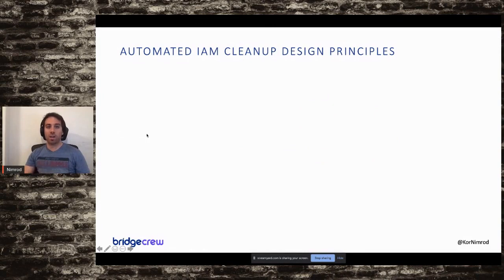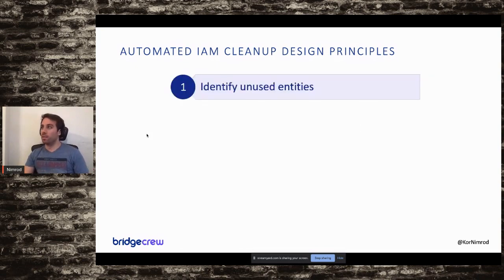So let's start with what we want to achieve using the automated cleanup. So first of all, we want to identify the unused entities. I think that's the easiest and most productive way to start with your cleanup and right sizing. By entities, I don't mean just unused users and roles. I also mean finding policies that are attached to users or roles, but their privileges are not being used.